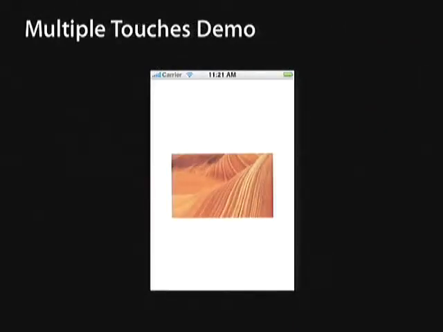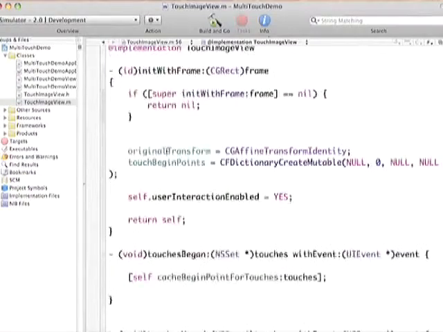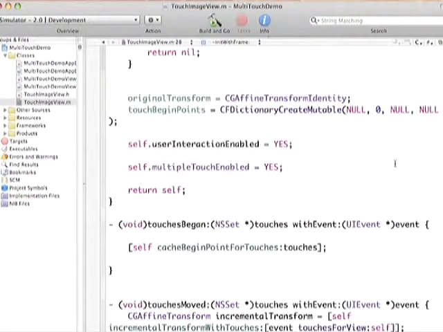So let's expand our demo now and add support for putting 2 fingers down. We're going to let the user now have 2 fingers in this view, and they can pinch them apart to scale it or move them relative to each other to rotate it. And they can still move it around to translate it, to move it on the screen. So the first thing we have to do is enable the multiple touch enabled flag so that we can get multiple touches.